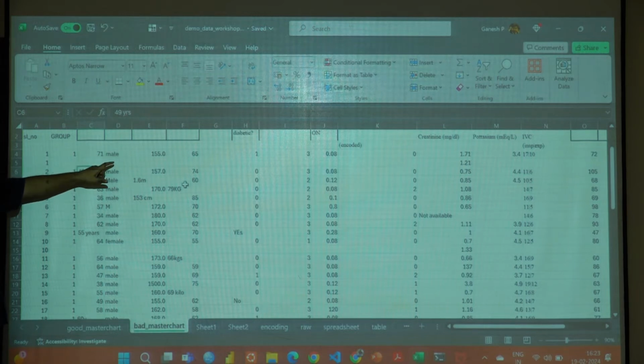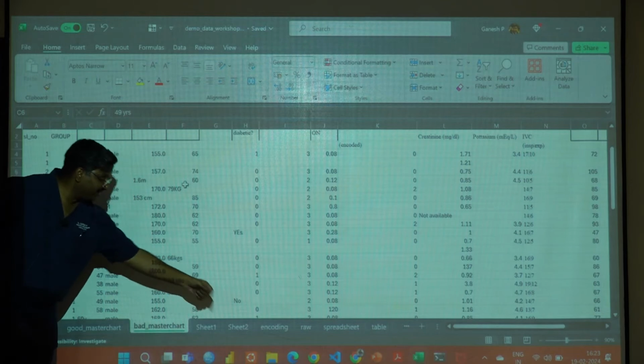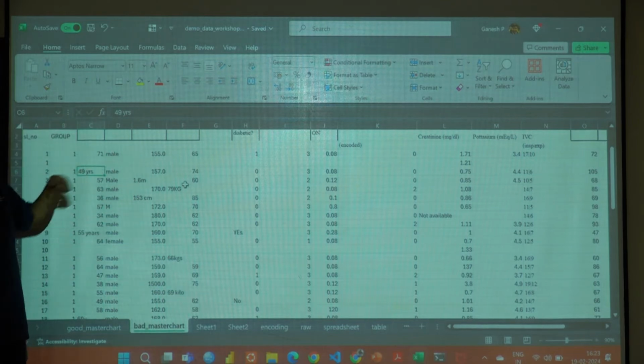An even better practice is to just encode it into 1 and 0. It makes your life easier. It's simply 1s and 0s that you have to enter. You don't have to type the entire thing when you enter. That is also acceptable, but make sure that you have noted it down in the encoding sheet down there. So that is another error.